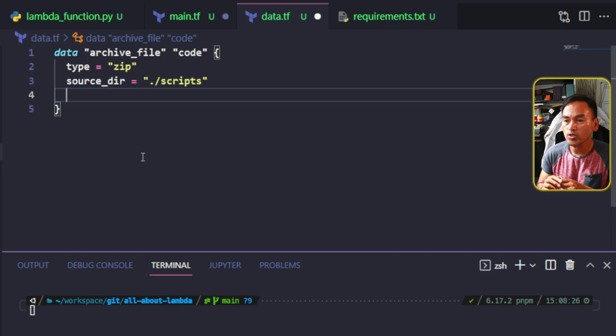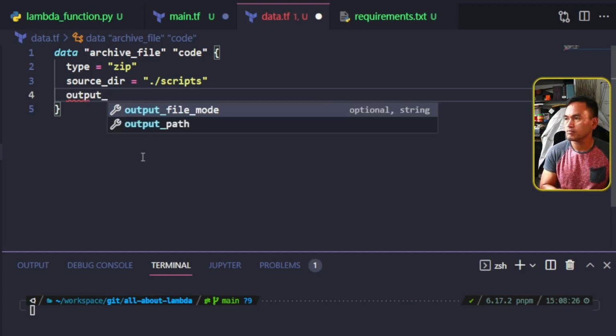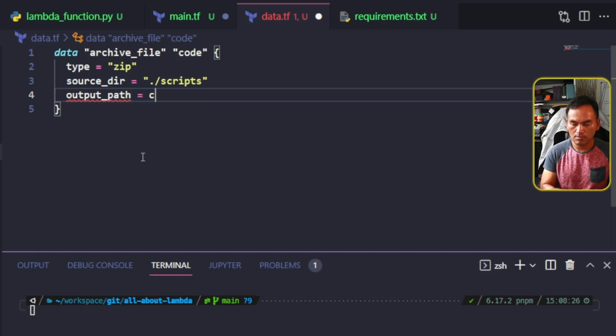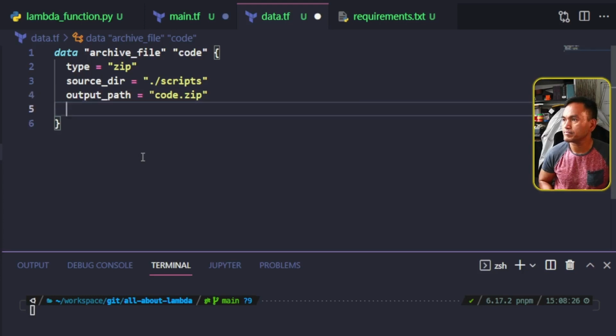And then I'm also going to set the output path property with the value set to the name of the output of the archive file. And because I want to make sure that this archive file is created after all my Python dependencies are installed, I will set a depends_on property and add a reference to my null resource.